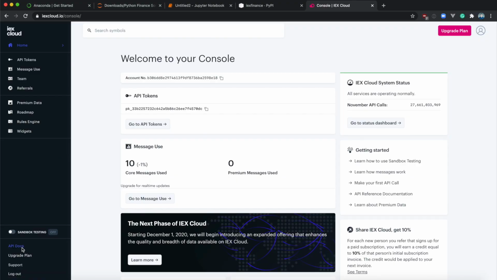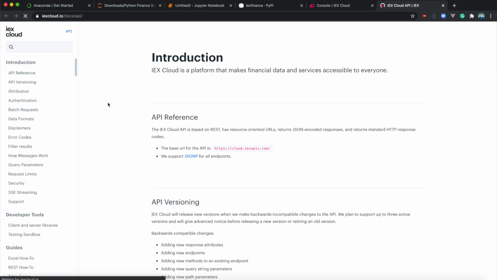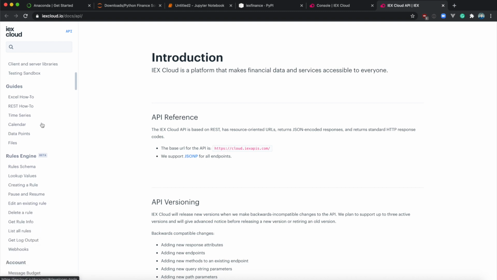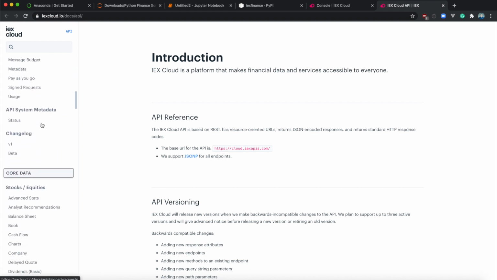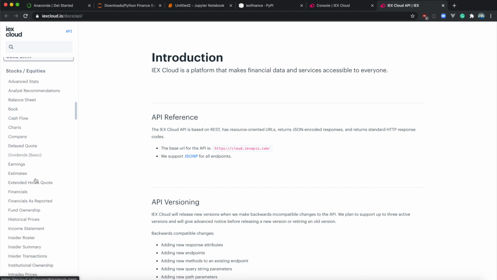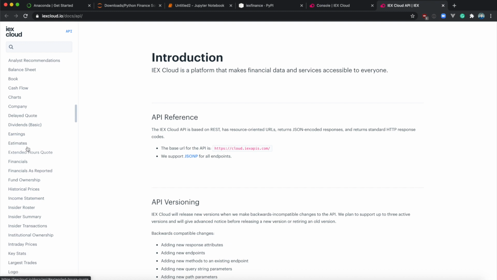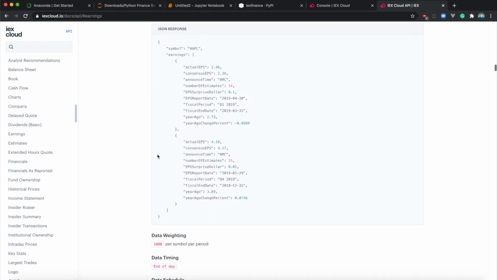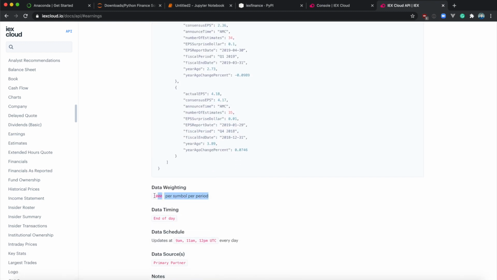Now, the docs for the IEX API are your greatest resource. You can see from scrolling through here all of the different pieces of data you can retrieve. And if you scroll around within a particular data set, you can see how much it will cost you. As part of a basic plan, like the one I use, you'll get 5 million core messages per month. Anything more than that is billed at $1 per million.